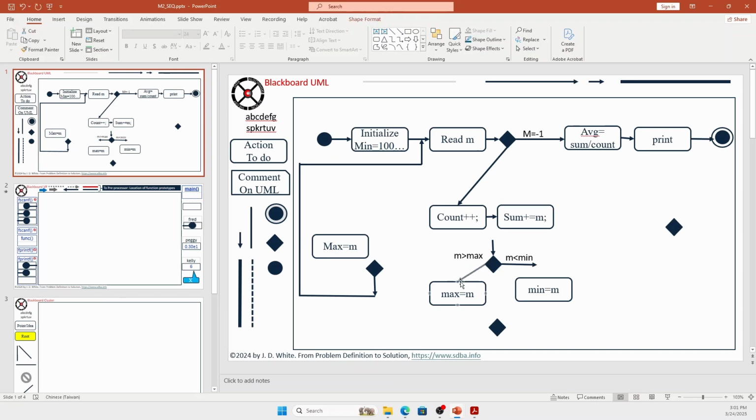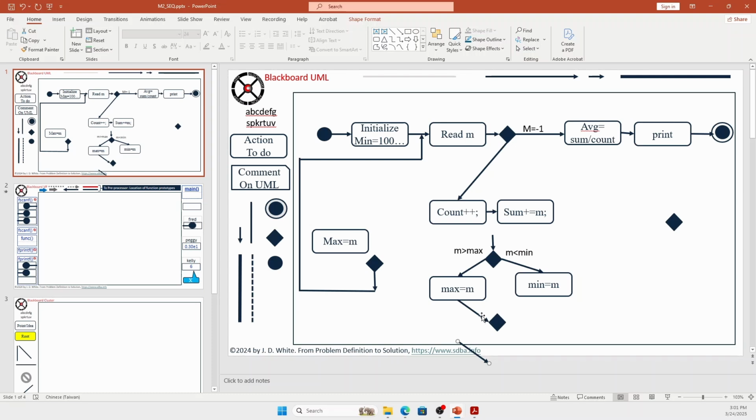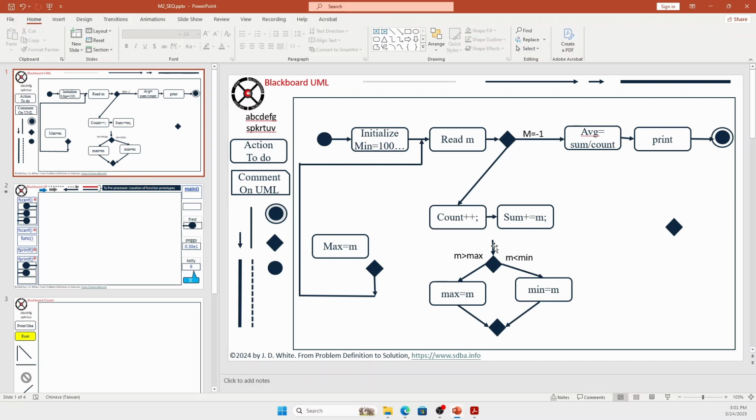This can go to here. This just goes to here. This goes to. So this UML is okay. There's no problem with the UML. There's just a problem with the logic. Okay, they both come in and then we come out again at the end. Okay, there we are.